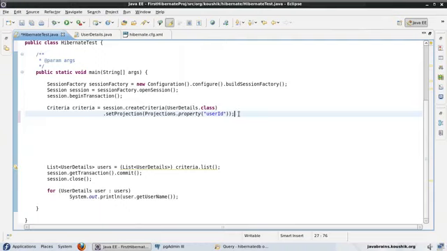Okay, so this is projections at a high level. Again, this is how you can control the type of data that you're getting. First of all, you can choose the columns. The second thing is you can run any aggregate functions. Okay, now there is this other thing that I want to show you, which is querying by example.